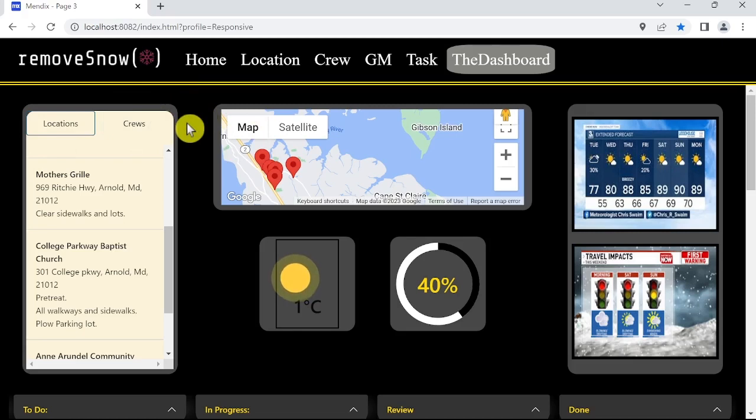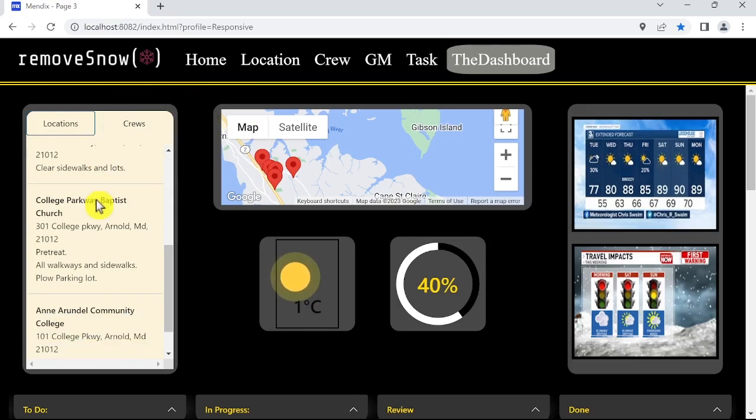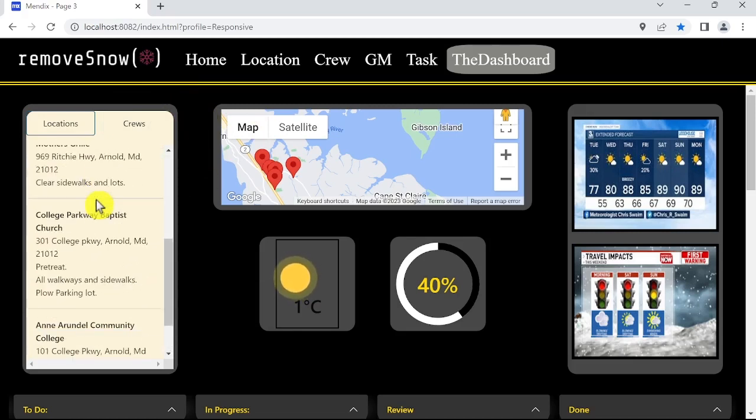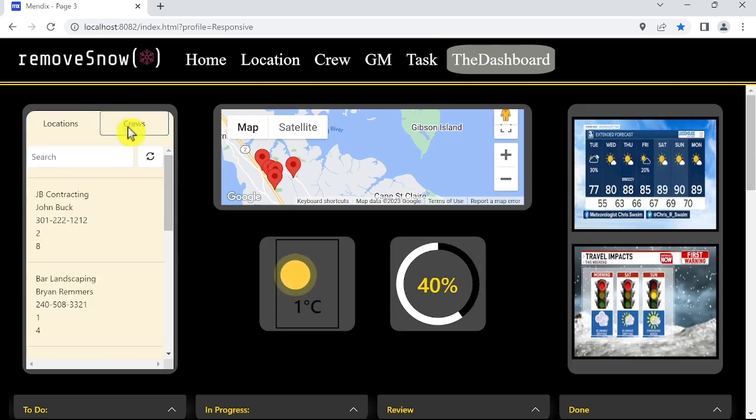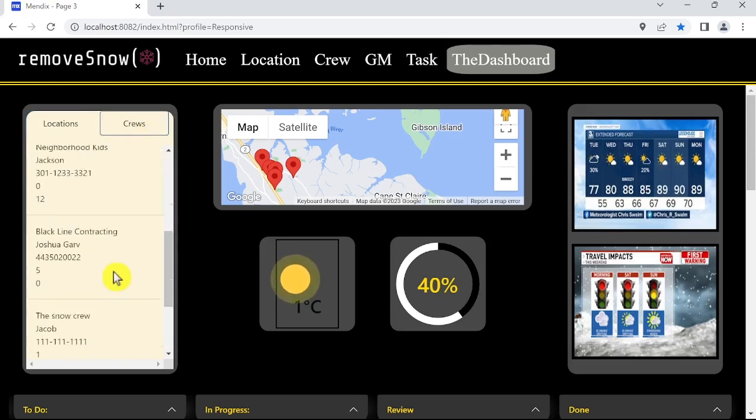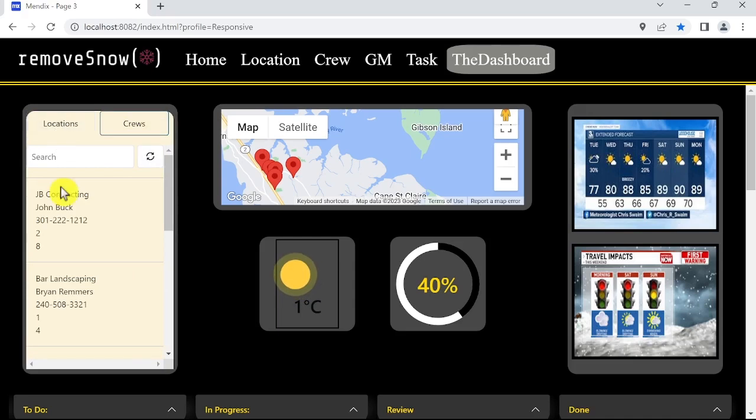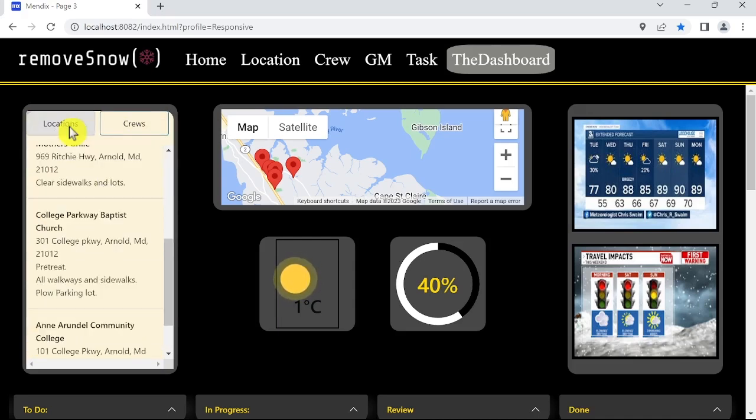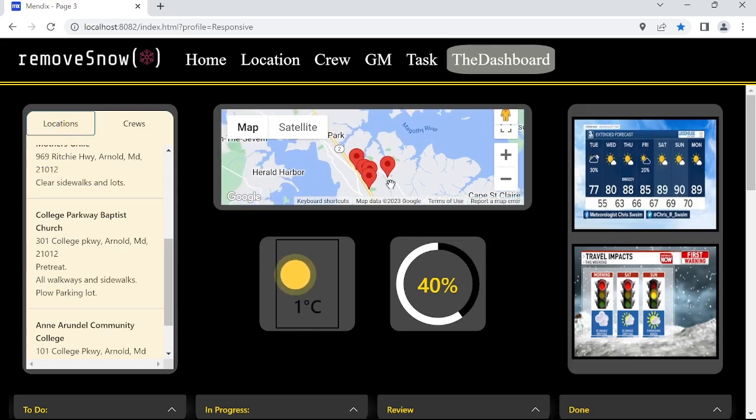Okay, and for our dashboard, if we start on the left hand side, we've got a list view of our locations inside of a scroll bar. You can click another tab to see a list view of the crews. I designed it to look like a manila folder because blue collar workers, along with everyone else, love a good manila folder. In the center here, we added in Google Maps API with their API key, and so the locations we added earlier automatically get pinned.